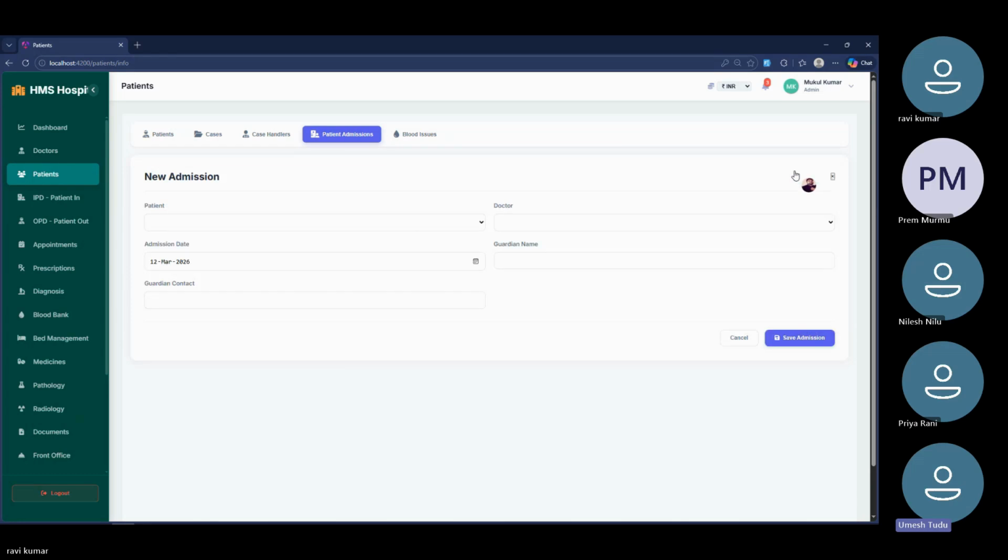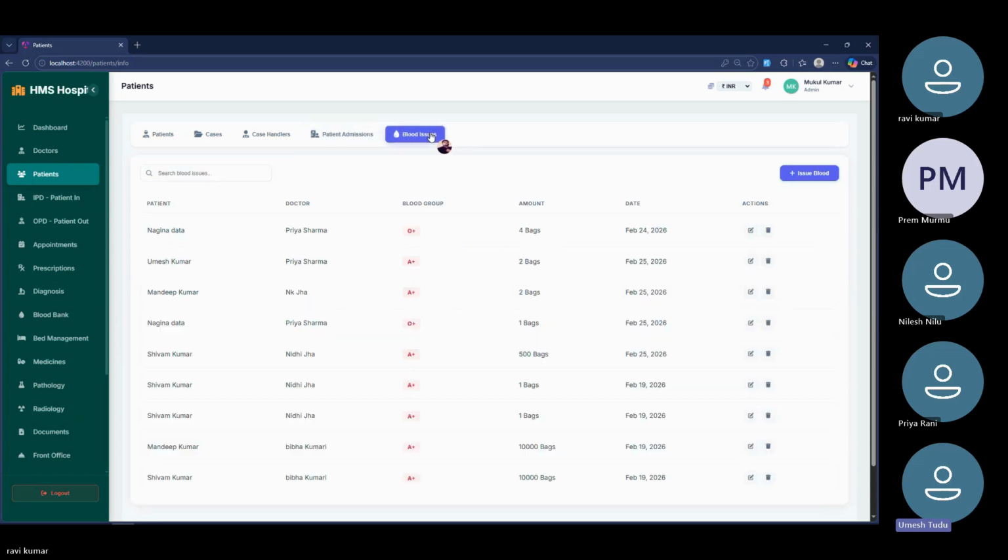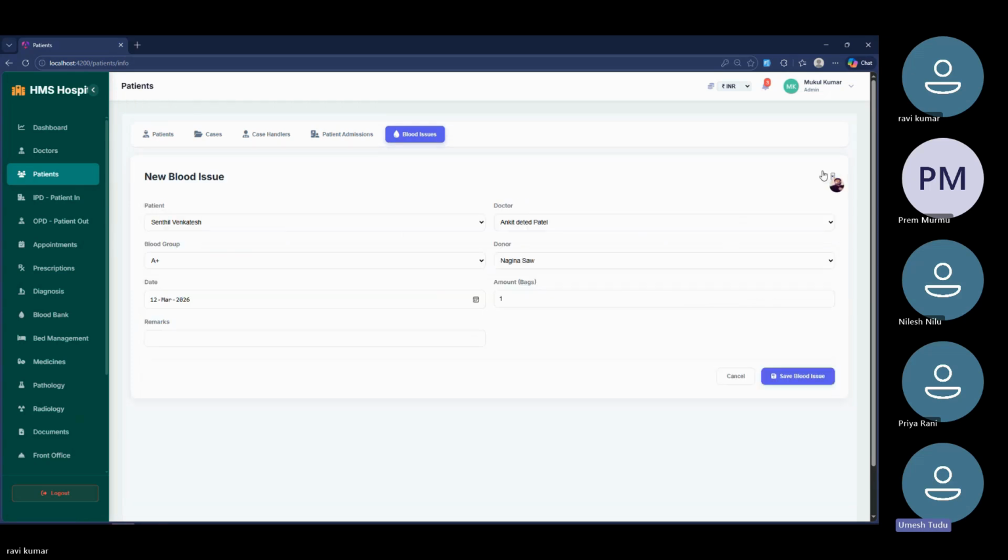So if I click here, this is the simple form from where admin can create the patient admission. Similarly, next is the blood issue, where all the records of the blood issues are listed here. You can see here all the list of the blood issues. And from this button, similarly, we can create the new blood issues. This is the normal simple form from where we can generate the blood issues. So this is the patient module.